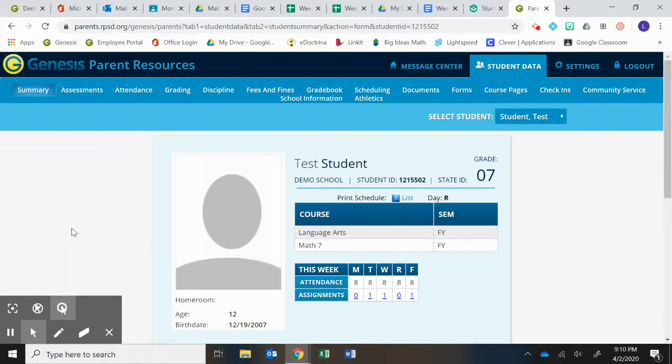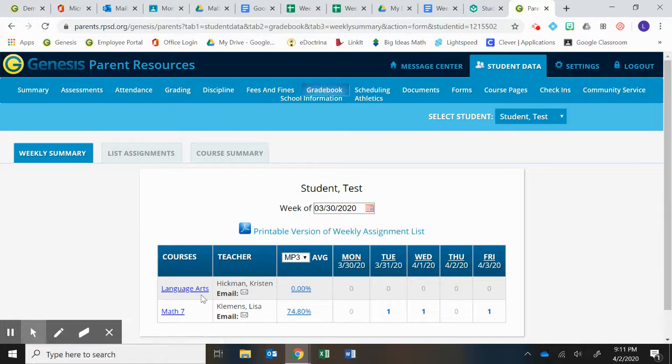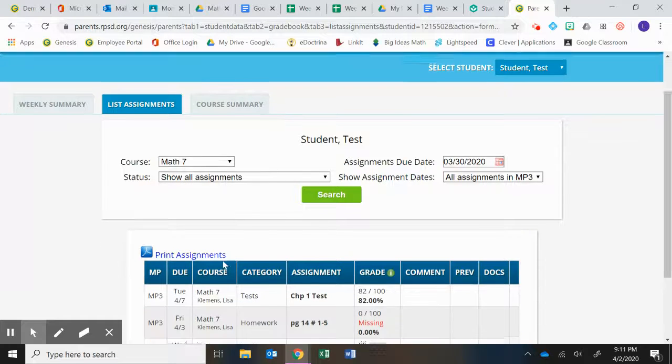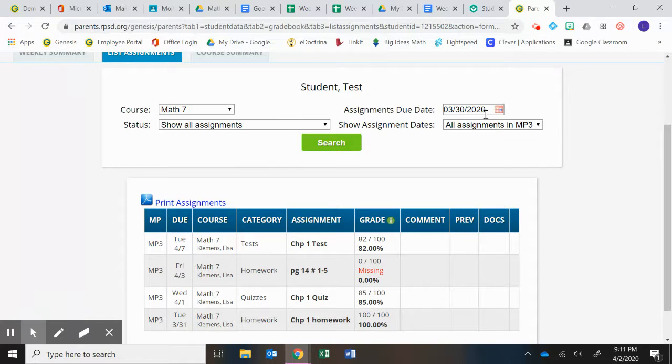Going back to the summary screen, you can also click on Gradebook. Again, you will see a list of the courses that the student is enrolled in. Once assignments begin to accumulate grades, you will see their average right here in this column. If you click on the title of the course, you will then see a list of assignments for the week.